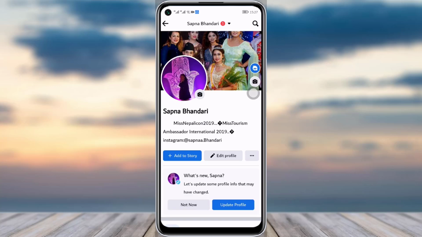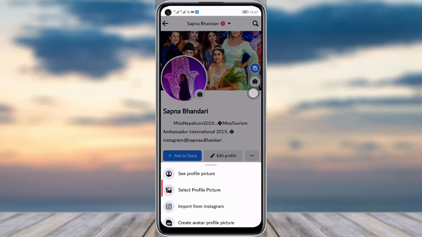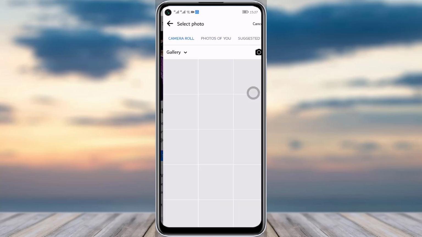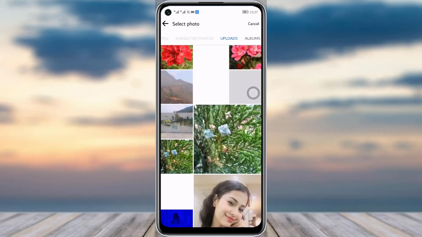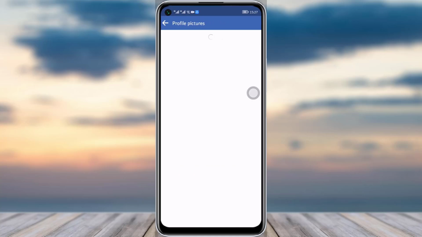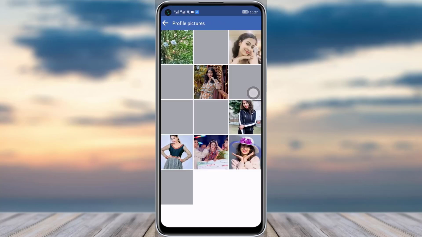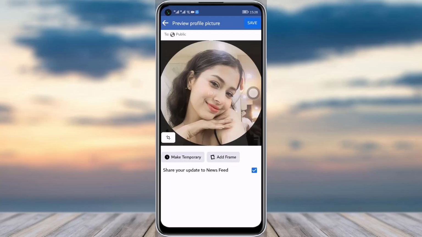Then you can see here your profile. If you simply tap on that, then you just tap on this select profile picture. Here what you can do is go to albums as well, tap on profile pictures, and here you can see all of the pictures. You simply choose the one that you would want to replace your other picture with, and if you want to share this notification in your feed, then you can let it be. Otherwise, you can simply disable this one.